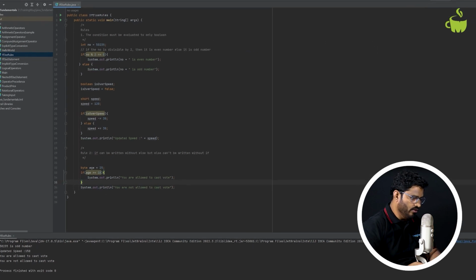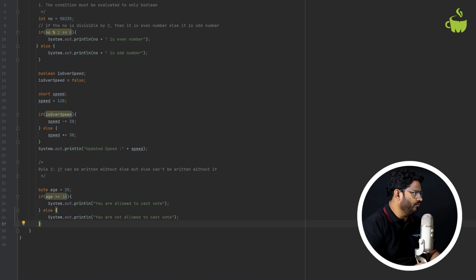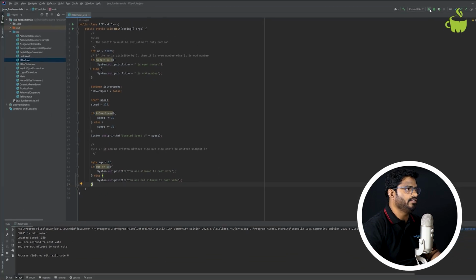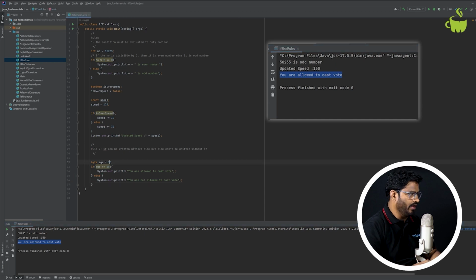Usually what we do is write that in the else block. So this is what we do, we write it in the else block. Then it is cool. Now it will say either you are allowed to cast your vote, or if I give a value less than 18, you're going to get you're not allowed to cast vote. So this is a proper basic if else statement.